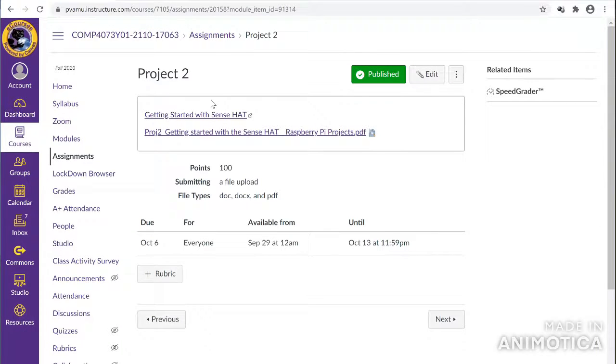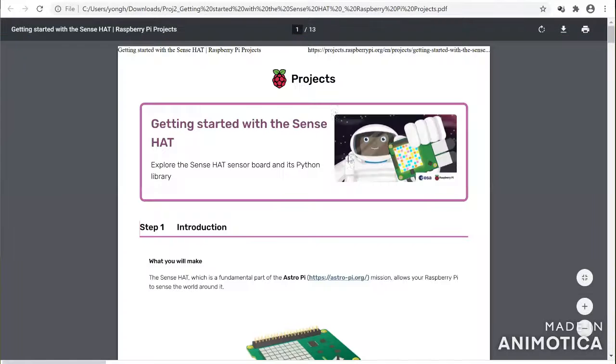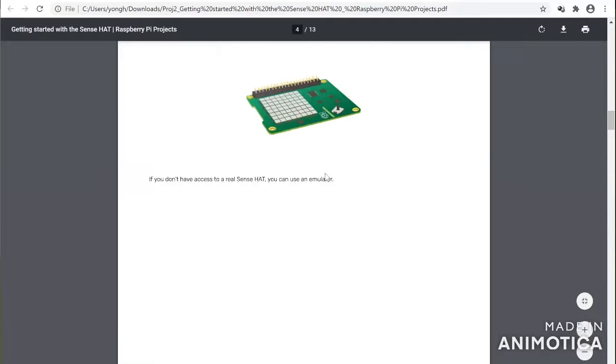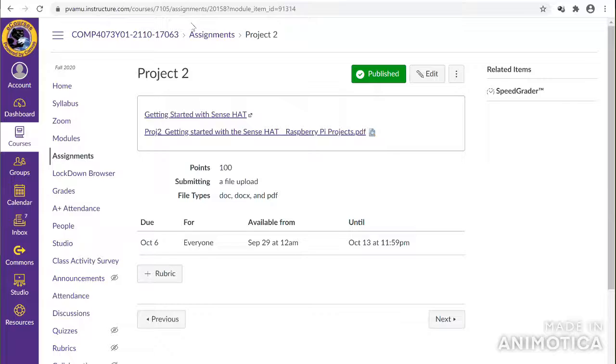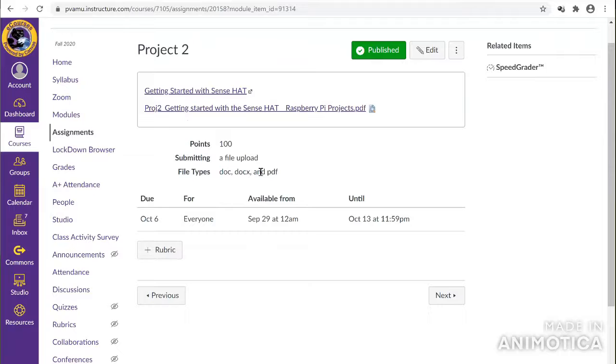Also, if you go to project 2, you can see there is a PDF file. You can click on this PDF file and read this step by step. It will be due on October 6th, so I give you 1 week to work on this project. Let me give you some demonstration on this.